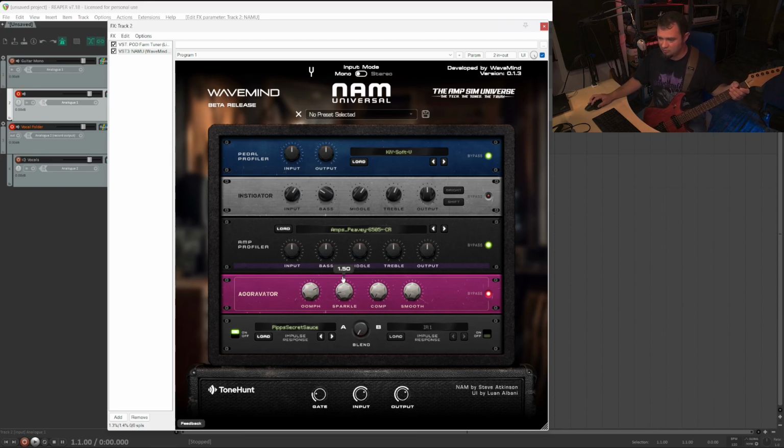And then you got the sparkle, which is the presence. So you have all the tools which you need to fatten up or lighten up, for lack of a better term, your dark, muddy captures or captures which are lacking a little bit of the low-end oomph. You got all of those different tools possible, and then you got comp and smooth.